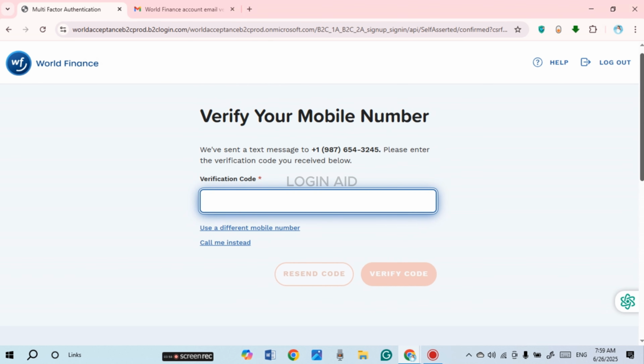Now verification code will be sent to you via message. What you have to do is simply enter that verification code over here. Now after you enter the verification code, what you have to do is click on this option, verify code. Now your mobile number will be verified and you'll be able to proceed to other steps. Now after you do that, simply follow through the prompts and your account will easily be created. After creating your account, you can use it to manage your loan, make payments and potentially set up recurring payments.